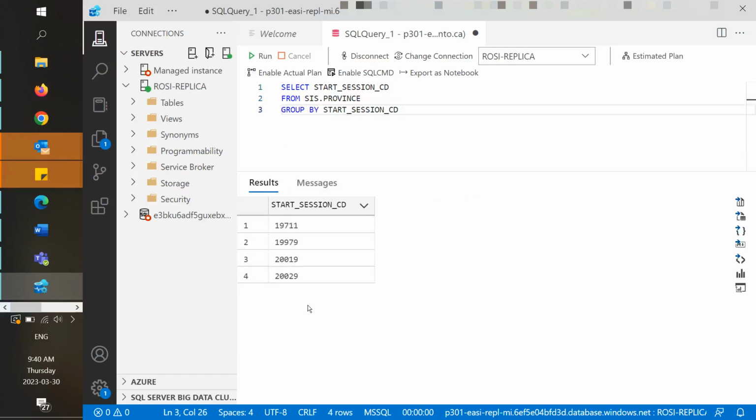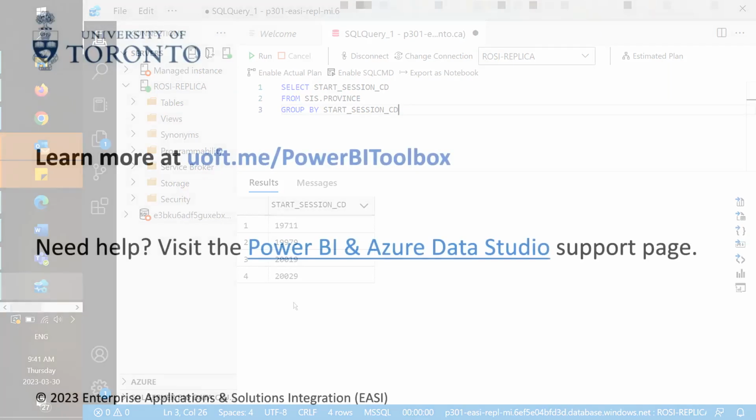That's it. You can now write simple T-SQL queries using select from, where, group by, and order by commands. Next, we will explore how to use join commands to retrieve data from multiple tables. To learn how to do this, check out the Power BI toolbox.